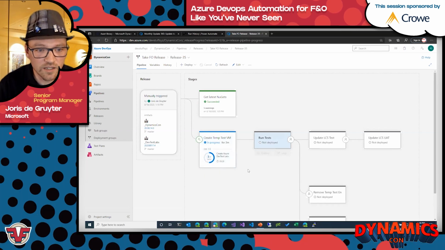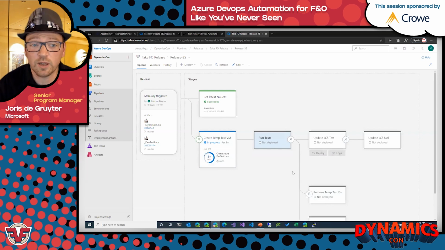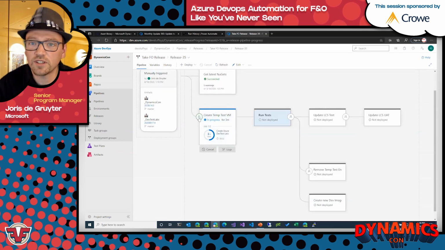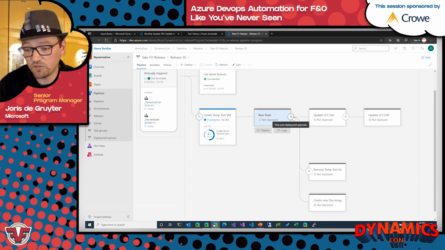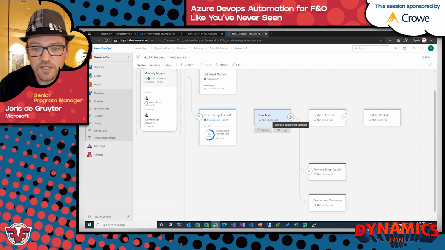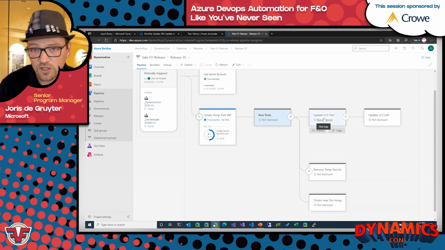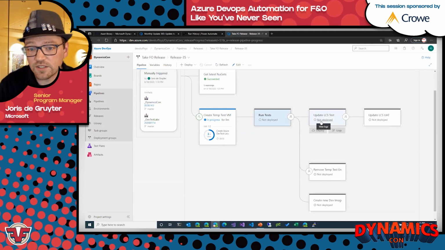Once that's done, and you can see these little boxes here, these little icons with a person, these are approval steps. You saw me approving at the very beginning, so that'll kick off. But once these RSAT tests are done, and I feel good, I can actually click the approve button. When I click the approve button, a couple of things will kick off. One is it'll actually go and deploy this update to my LCS environment.